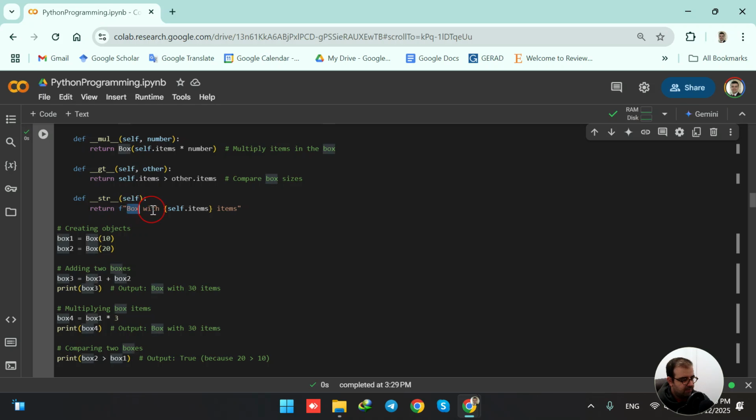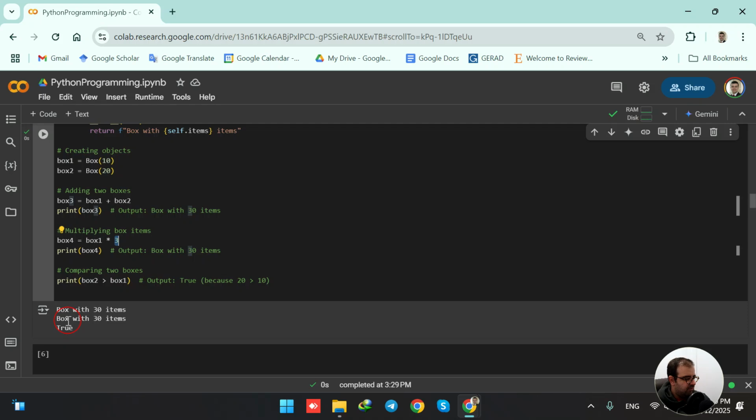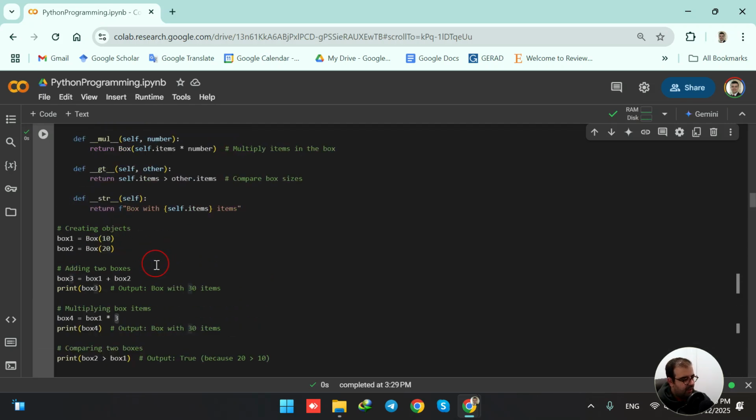We are saying that box with, and then the number is being printed, items. So here we expect to see also 30 because this one is 10 multiplied by 3. It will be 30. So box with 30 items.